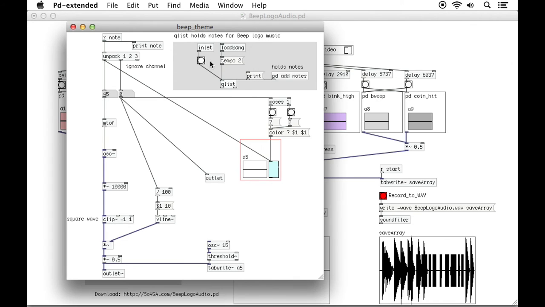So if we listen to that, right? So, and you can see the notes there. And you can also see the notes here, too. Okay? That's the pitch.